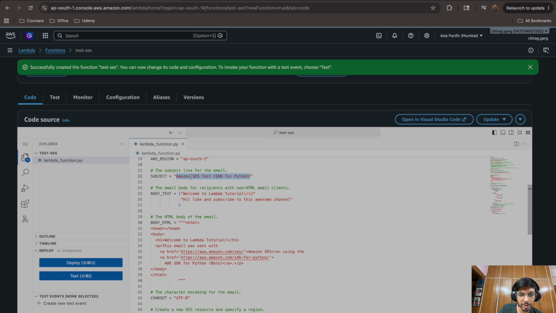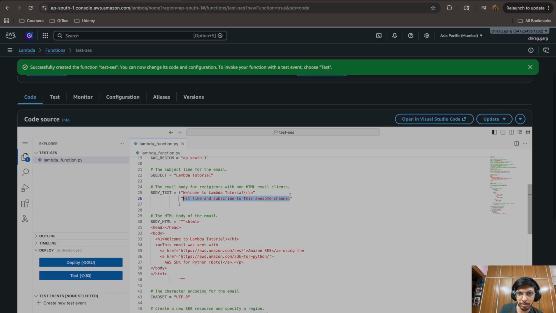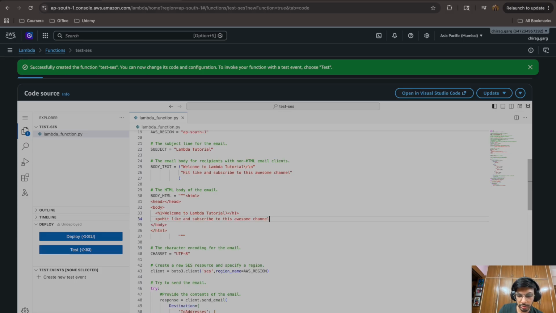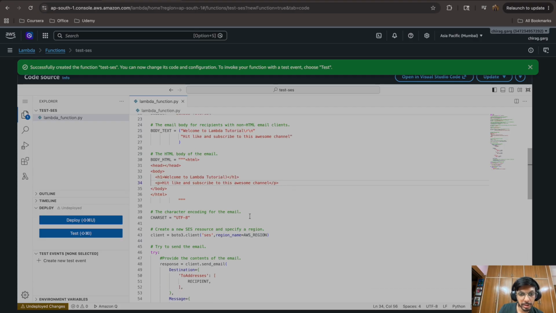Okay, I'm going to change the subject as well. Lambda tutorial. And so if you're trying to write up any email for your application, actually I would suggest adding an HTML template. And we don't need this and need to close this. Okay, that should be fine. I'm not missing anything. Correct. UTF is fine. Region is fine.